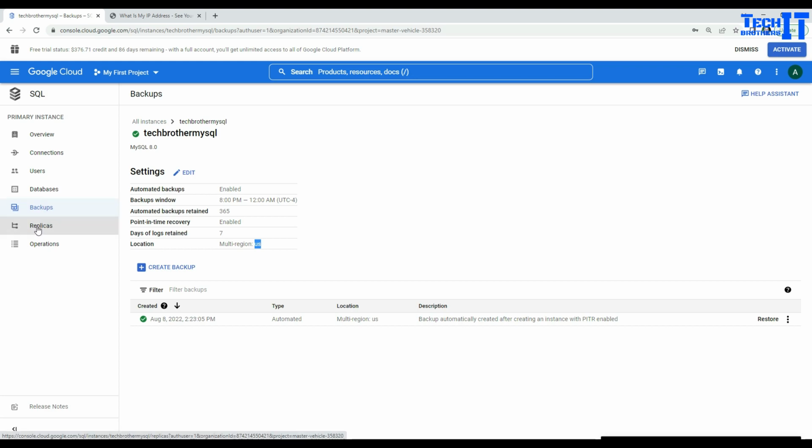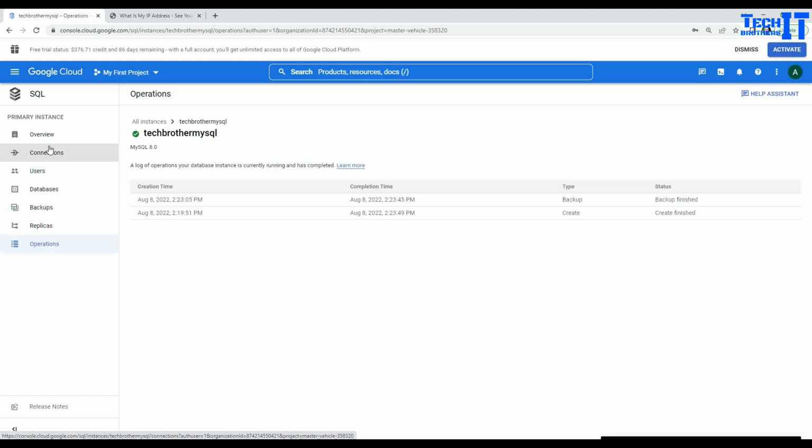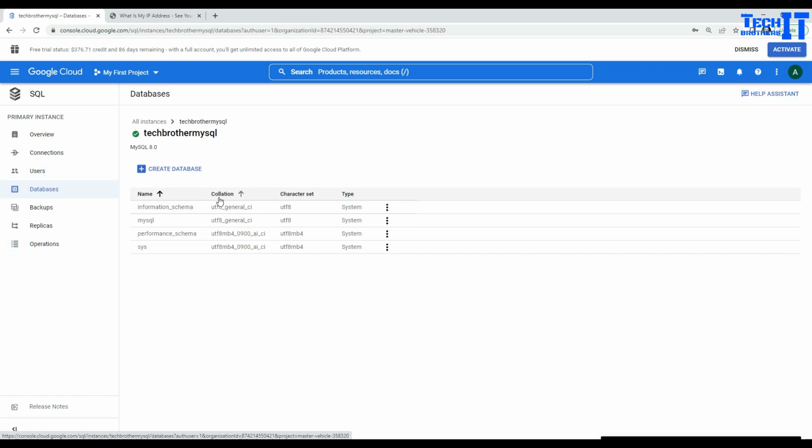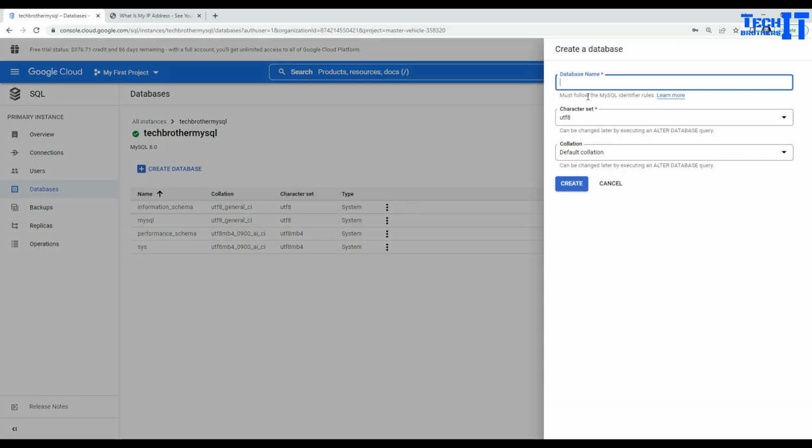I will make another video on the replicas, but right now we are good to go and take a look at creating a database. So here are our operations. If you want to see, this is the instance created, and then we have the backup taken. Now let me take you to the databases here, and you remember that you can create the database from here. That's also one way to do that.